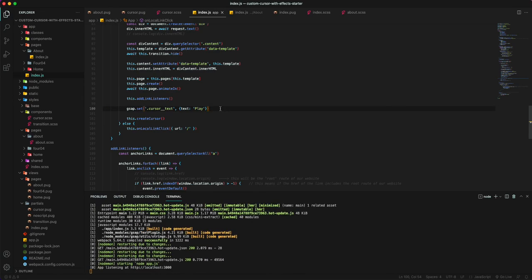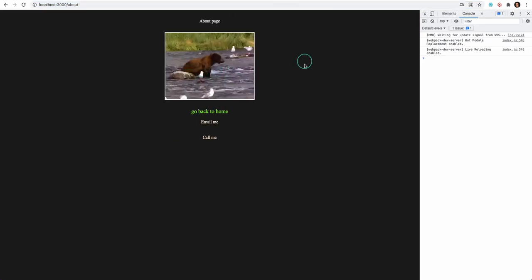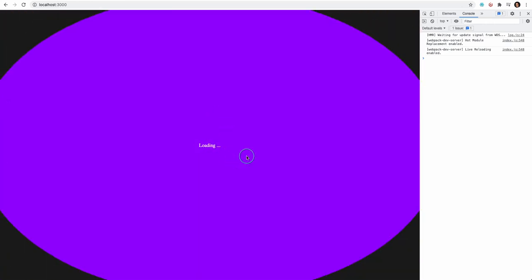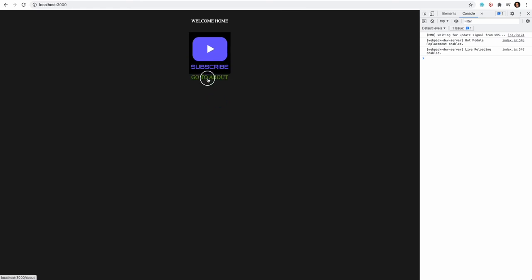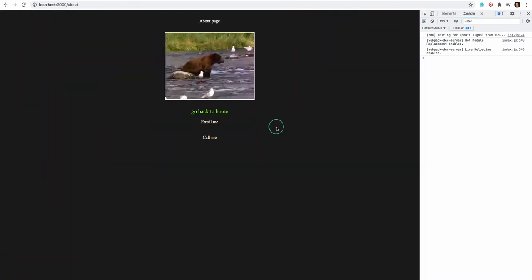Let's see how that will work here. Go back to our about page. So I'm playing it. If I go back home, it's gonna stop automatically because I'm moving away from there. And then I go back to the about page. It's gonna obviously start from the beginning, but then if I hover, now it says play. So now my text is fixed also when I move away from this page and come back. So play and pause work.